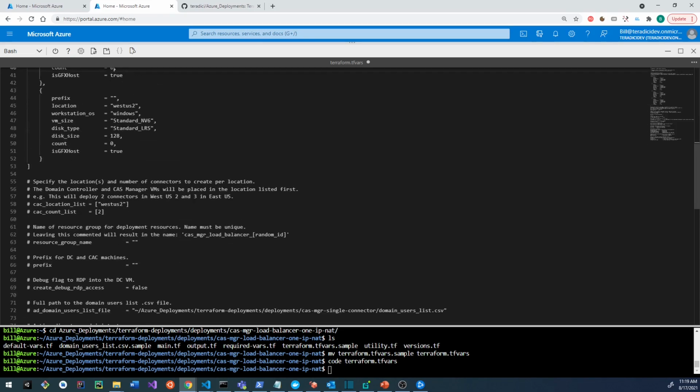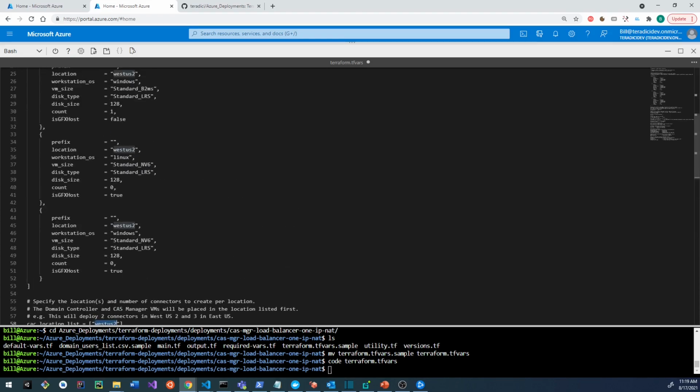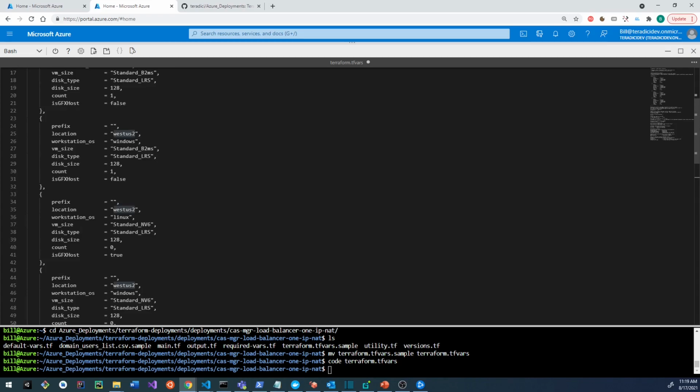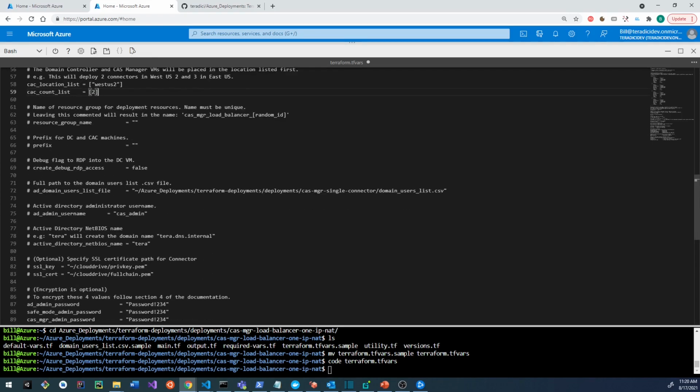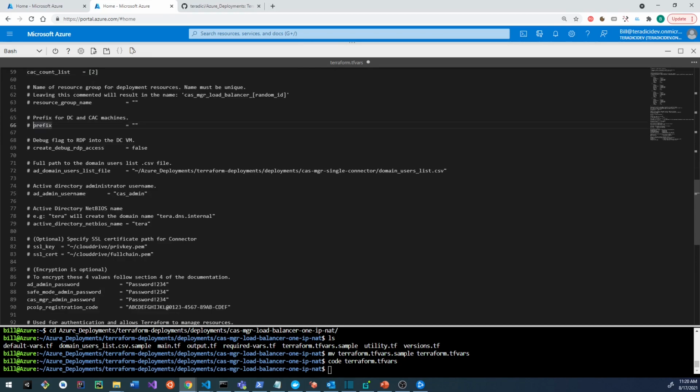And next up is a CAC location list. So the Cloud Access Connector location list will specify the location where the Cloud Access Connectors will be deployed, obviously. The thing is, we want this region to match our region where the workstations are set. So right now you can see they're set to the same thing, West US 2, West US 2. The CAC count list is just the number of CACs that we want to deploy in each region, so I'll just leave this at 2. There's a lot of optional variables that I won't bother filling out, just keep things simple. For the prefix, I'll just call it demo.